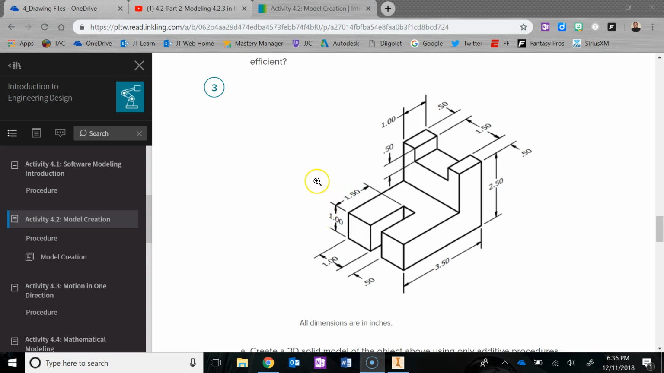And here we go with 4.2.3 to continue our modeling skills. In this model, we're going to practice a combination of our additive and subtractive modeling techniques.